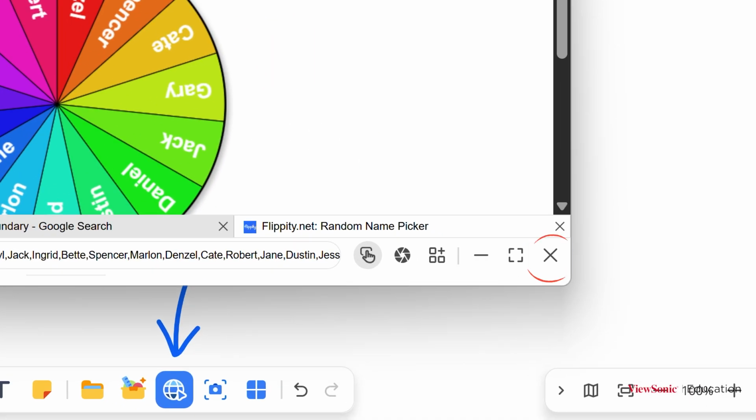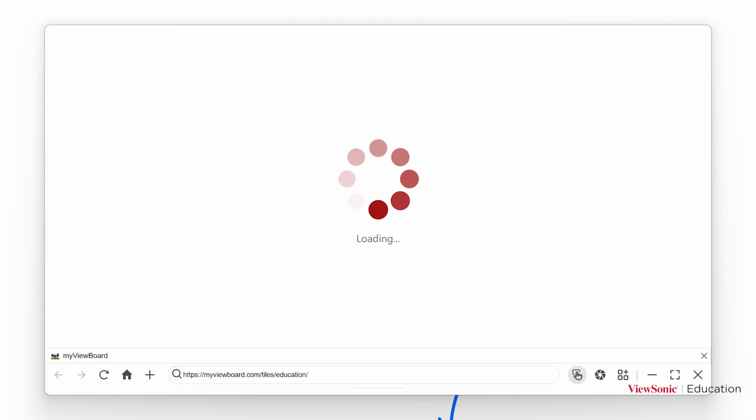There's an X in the bottom right corner of the browser. This is the close button, and if you click that, it's going to close the browser. This will cause you to lose all of your tabs. So if I open the browser again, you'll see that they're all gone.